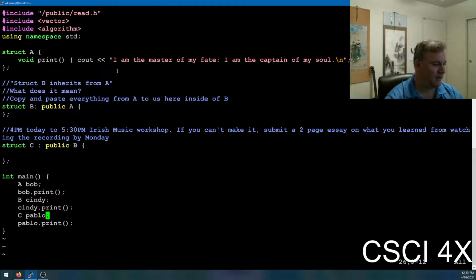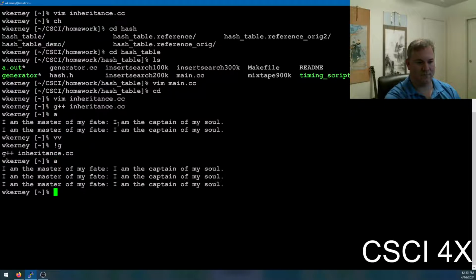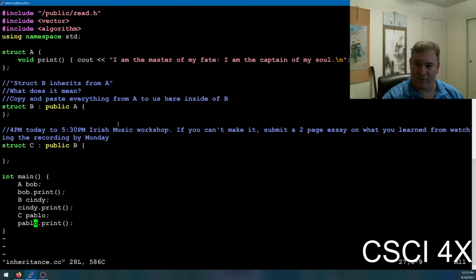Are polymorphism, inheritance, and virtual the same? They're all related to inheritance, let's put it that way. It's called a grandchild. Yeah, so this is the parent class. This is the child class. This is the grandchild class. Yeah, so this will print the same thing. So far, so good.